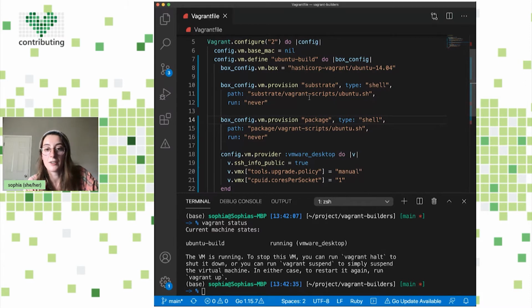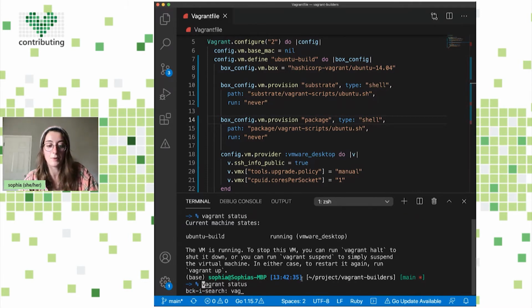So I've gone ahead and run the substrate step already because it will take a pretty long time to run. It's just running a bunch of builds. But we can go ahead and run this packaging provisioning step.